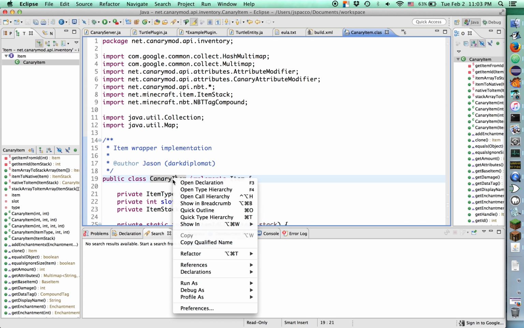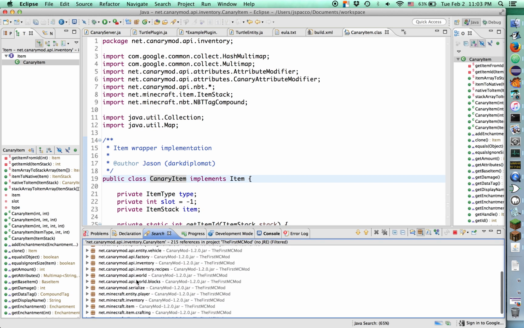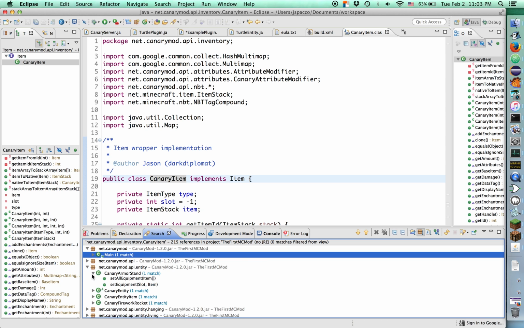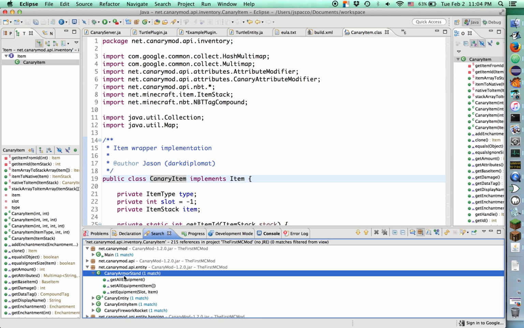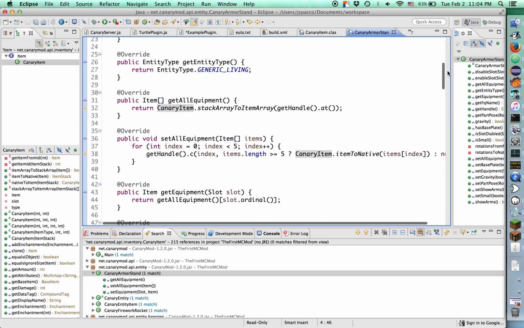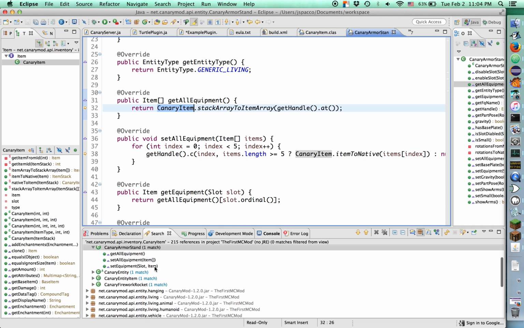Well, I can actually right-click on this and say, okay, references, project. Show me everything, every place where this is used. Check this out. Here's all the places where this is used. I don't know, net CanaryMod entity, Canary armor stand. I don't know. Canary armor stand uses a canary item. Where does it use it? I don't know. Let's see. There we go. Canary item, stack array item. I don't know. Here we go. It's used here. So you can kind of look through all of this and get examples of how this stuff is used, which is extremely useful.